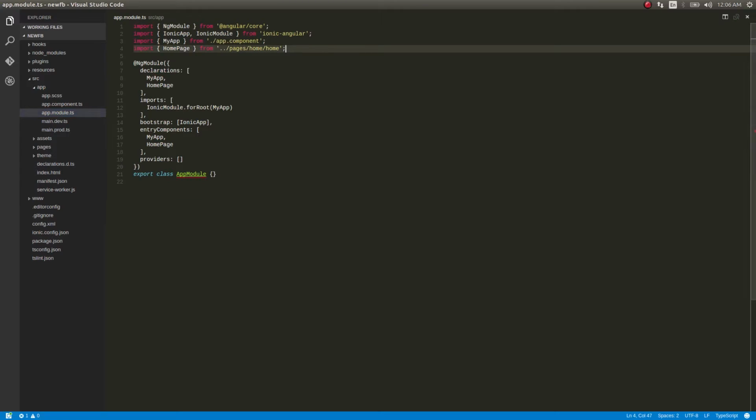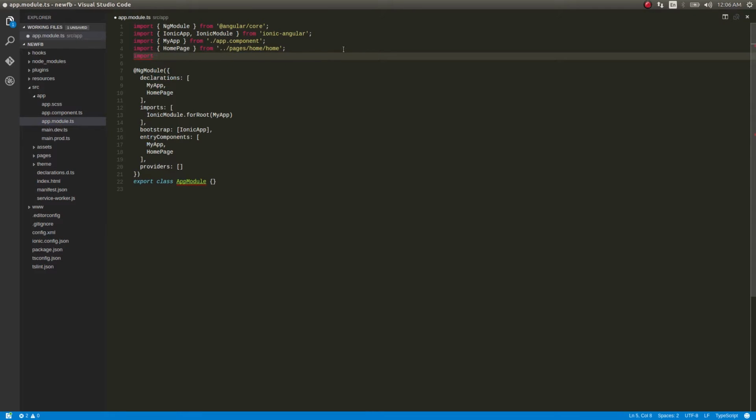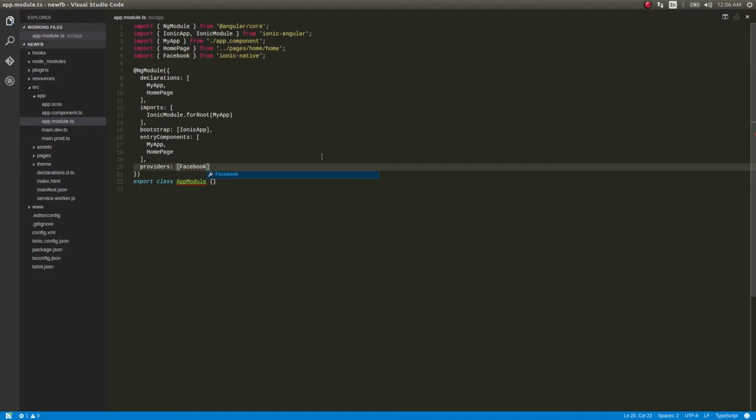We'll first import Facebook as they said. Import Facebook from ionic-native, and then here we'll just add Facebook to our providers. Okay, save this. Go into our pages, home.html, I guess.